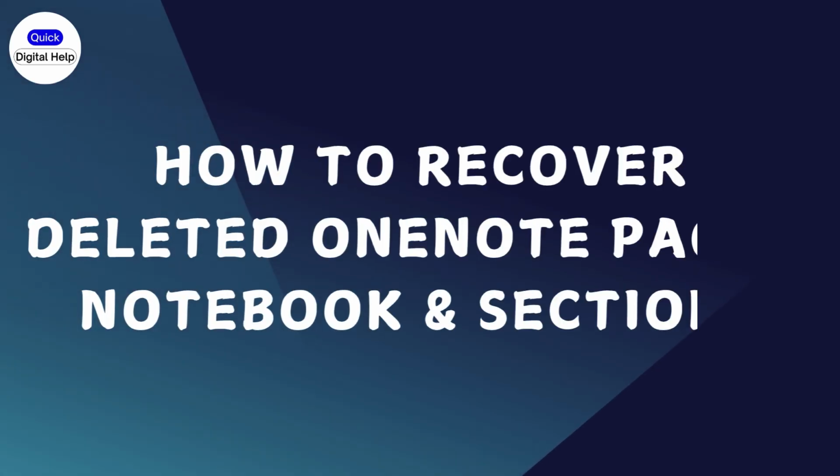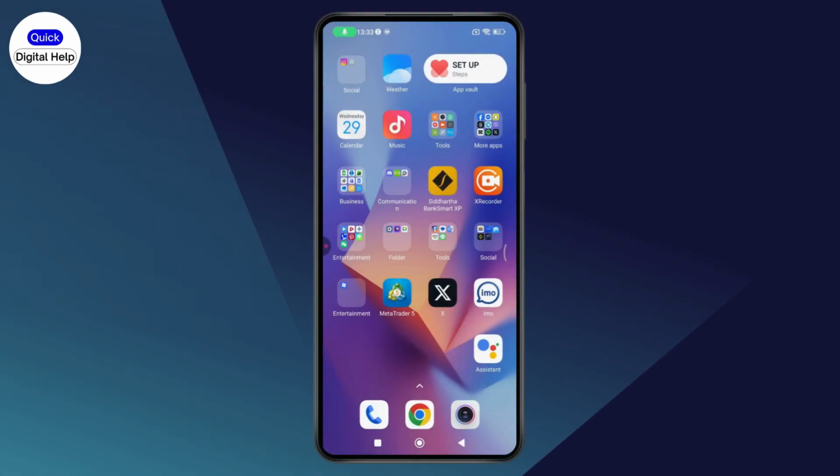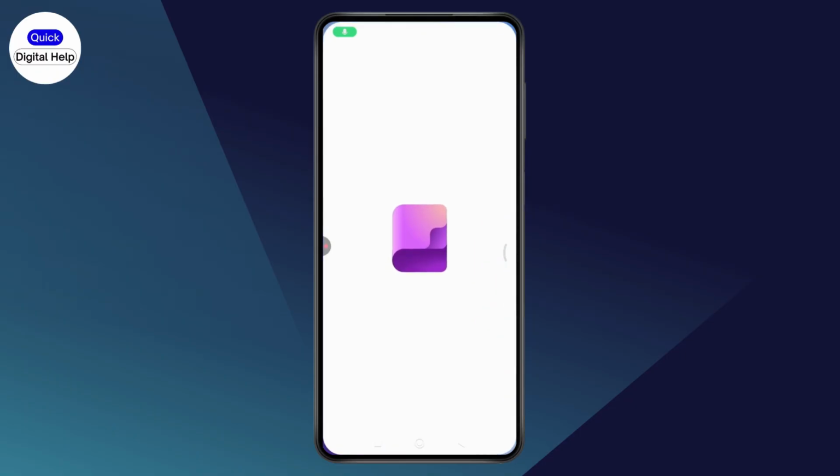How to recover deleted OneNote pages, notebooks, and sections. If you want to recover deleted OneNote pages, notebooks, and sections, then first you need to open up your OneNote application.